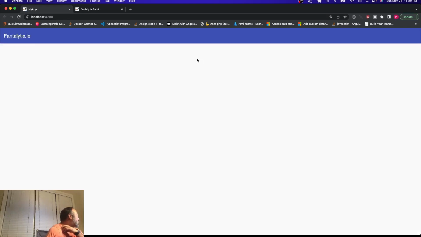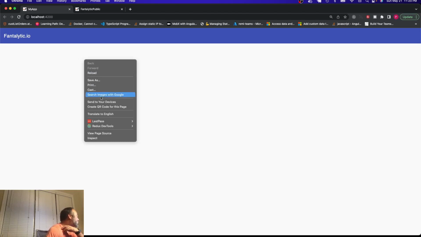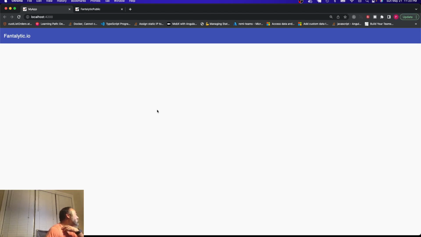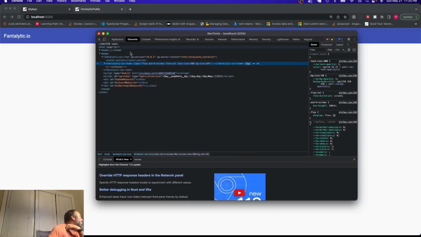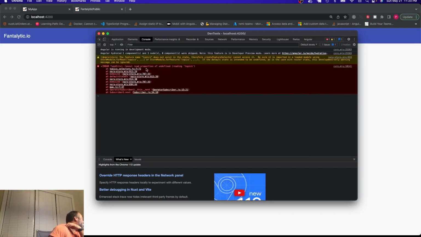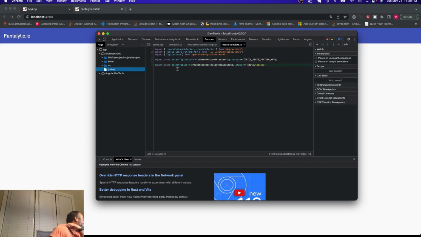And a moment of truth. We broke something. Let's see what our inspect says. Let's bring this over here. Console: cannot read properties of undefined, reading topics, with our selector. Okay, so I believe I am doing something wrong when I import this. I'm pretty sure I've got to tell it what my state key is.